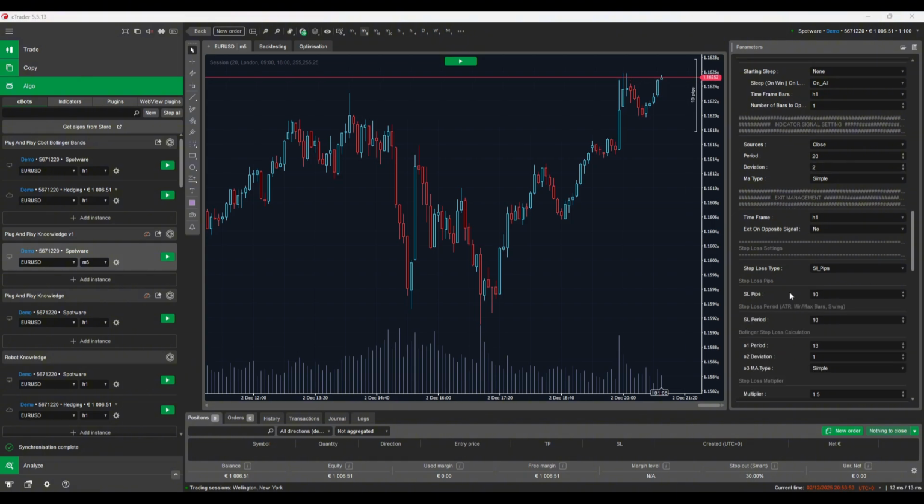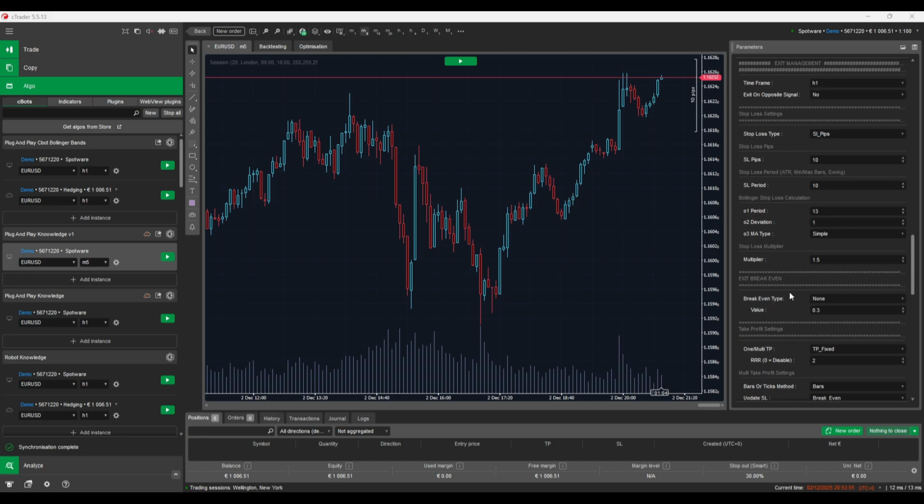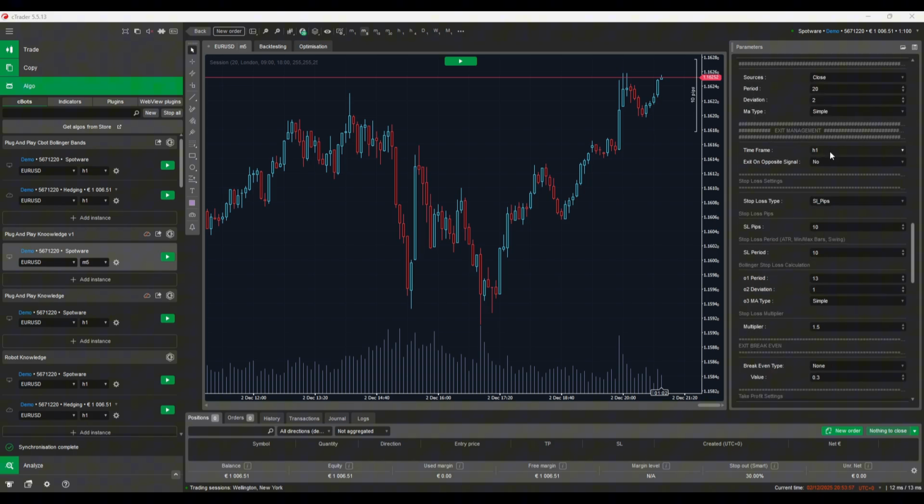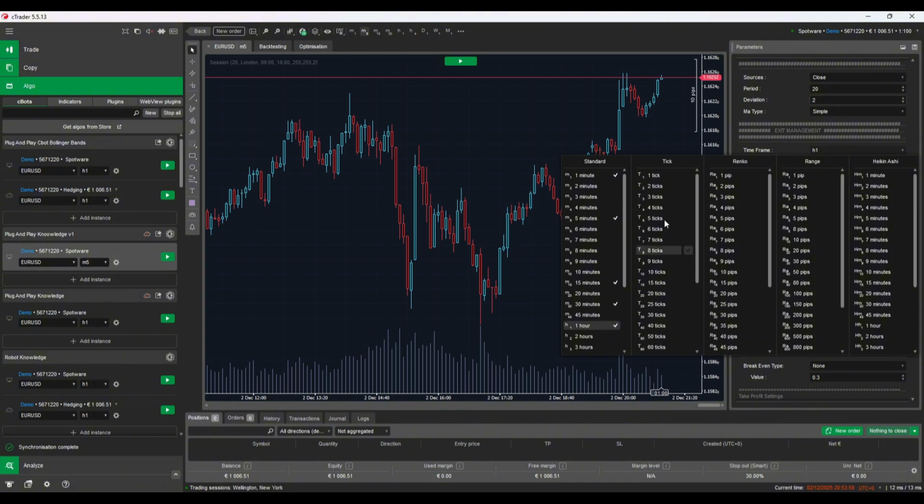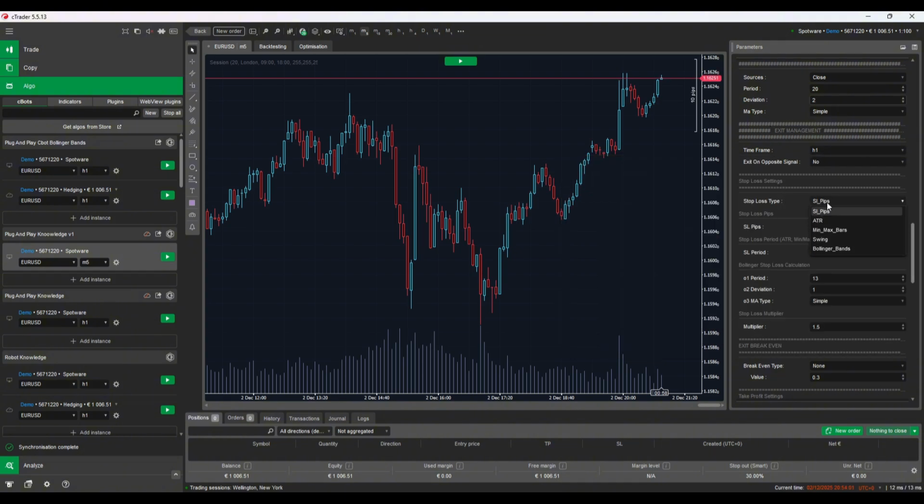Now we move on to a key pillar of our robot, exit management. You can pick the time frame you want for exit calculations. This is not needed for a fixed stop loss in pips, but for all the other stop loss types, yes, the time frame matters. We'll come back to that in a moment. Then we have exit on opposite signal. If you turn this option on, you will not be able to hedge like we saw in the multi-position section. By definition, when a new signal appears, any open position in the opposite direction will be closed.